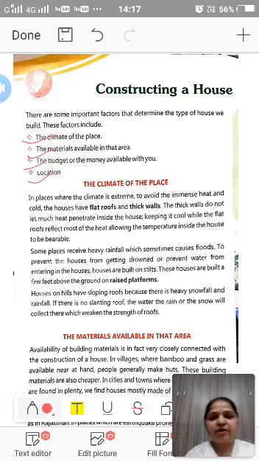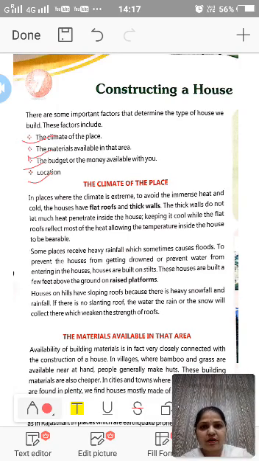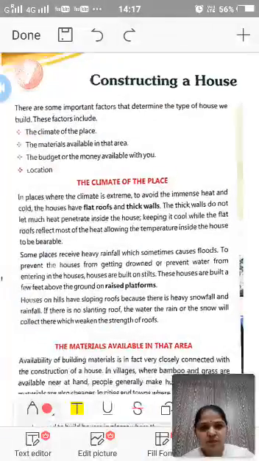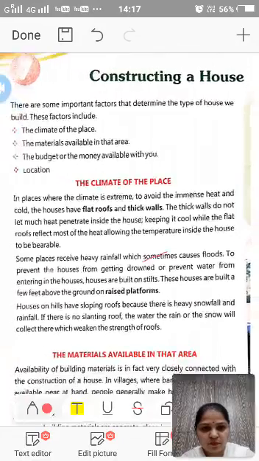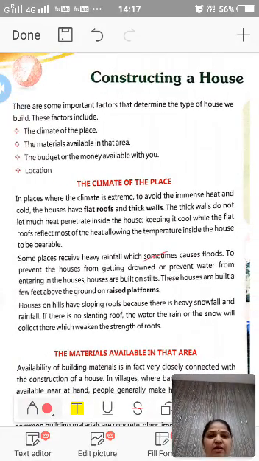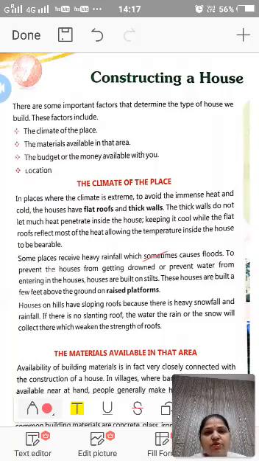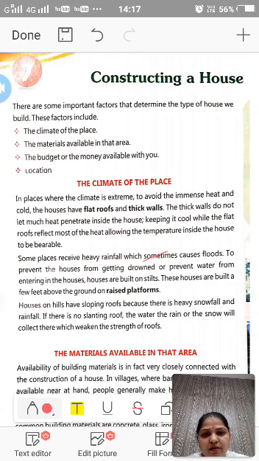In places where the climate is extreme, to avoid the immense heat and cold, the houses have flat roofs and thick walls. The thick walls do not let much heat come inside the house, keeping it cool, while the flat roofs reflect most of the heat, allowing the temperature inside the house to be bearable.